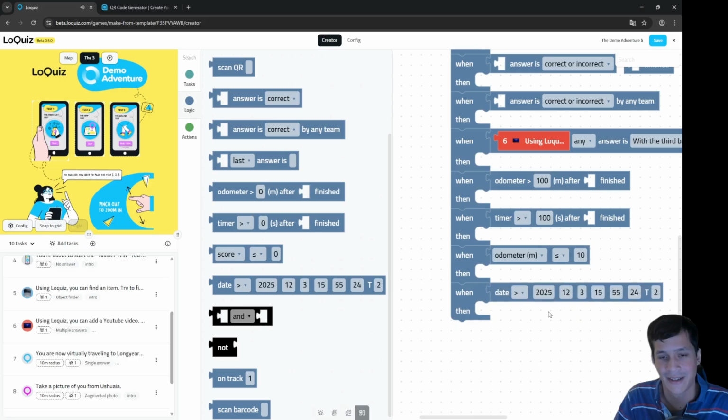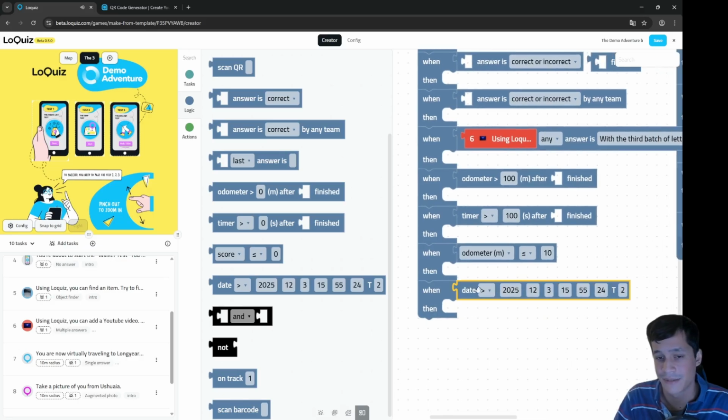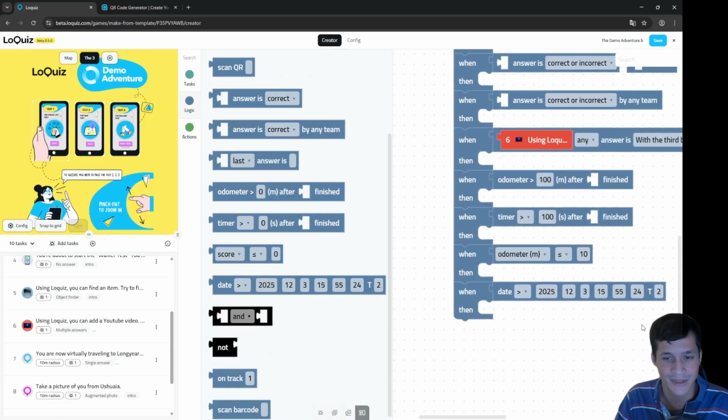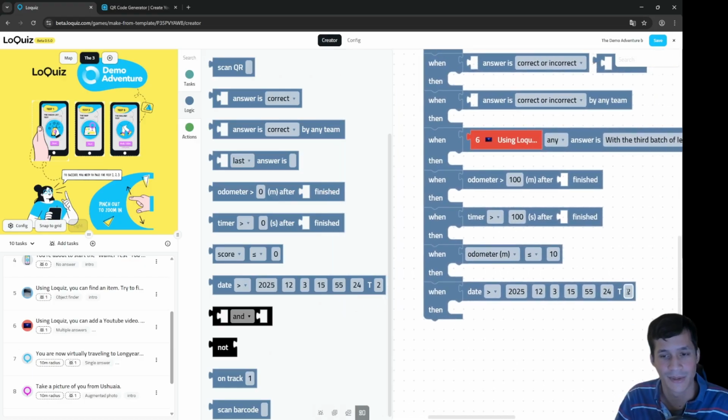So we have here the date, so you can say inferior or superior to a specific date, and date, but also time. And what does the T mean? The T means the time zone. So for example, I'm located in Tallinn. It's winter time, so T will be equal to 2.